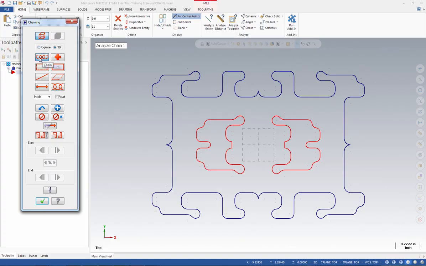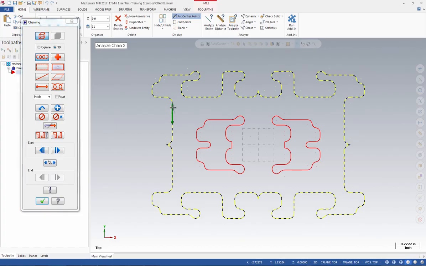Below this, we have chain. Chain is the default for all milling applications. Come over to the part here, and if we select near the top of this entity, the arrow will be facing down, and will be chained in a counterclockwise direction. If we wanted to switch this green arrow to a clockwise direction, we'll select reverse here.